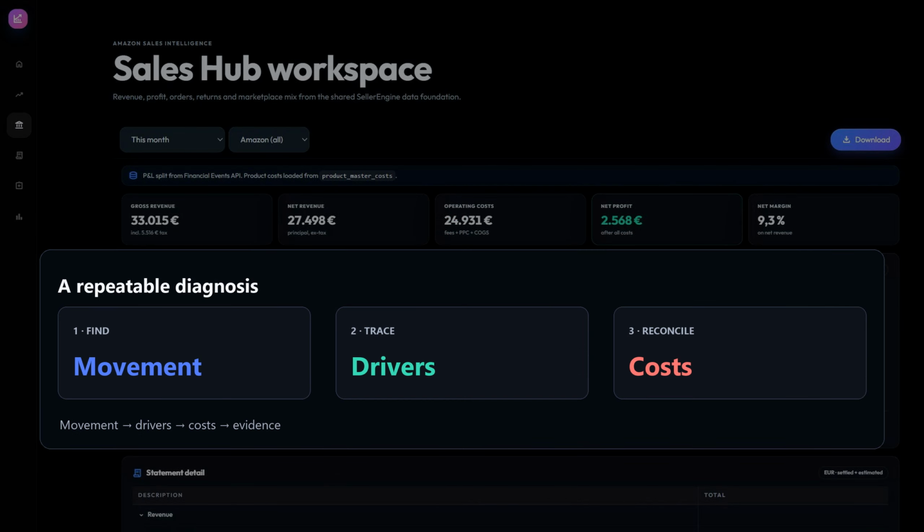The complete Sales Hub routine can be performed in a few focused steps. Select period and market, read overview, isolate the driver in sales, verify transactions in orders, check returns, use charts for pattern, and reconcile the explanation in P&L. Export only after the scope and definitions are confirmed.